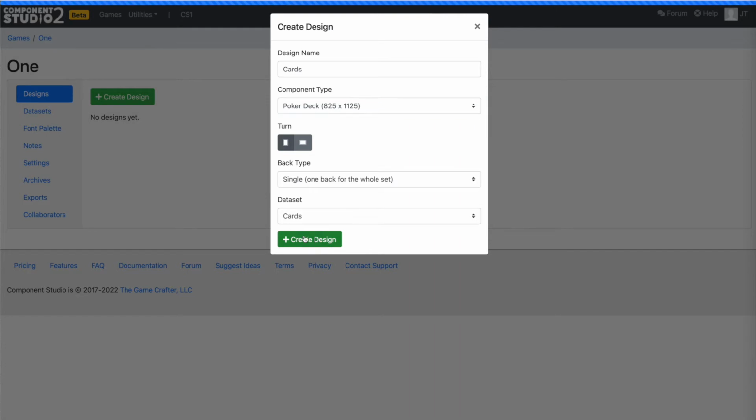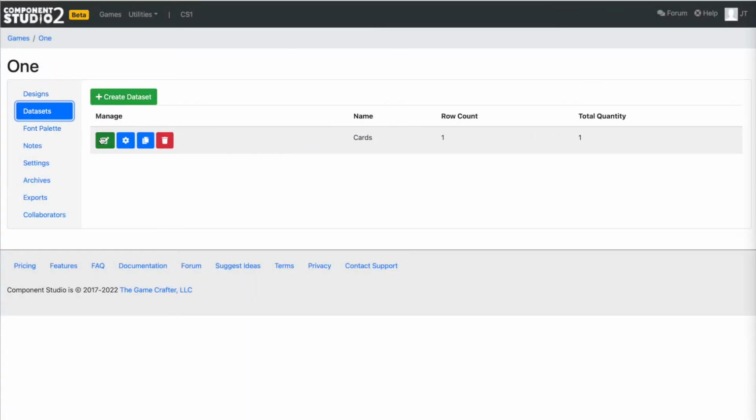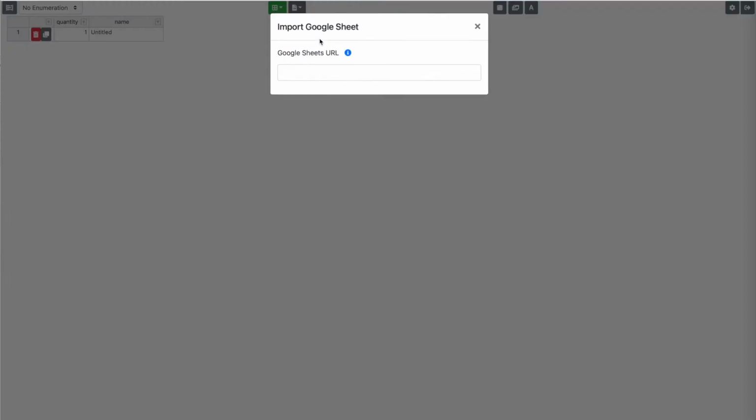And we should create a new data set. We'll go over here to data sets and we'll go ahead and edit that quick. Now, again, we could enter our data right here, but I told you we were going to import a Google Sheet, so let's do that. We click on the CSV button up here and click Import Google Sheet.